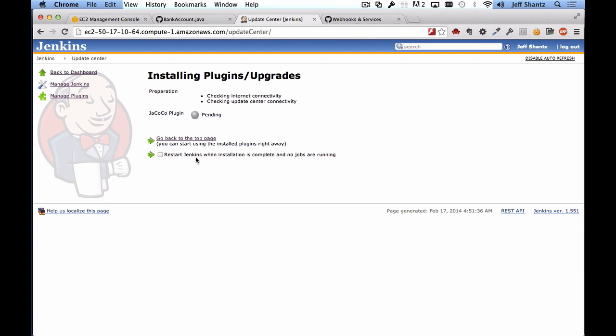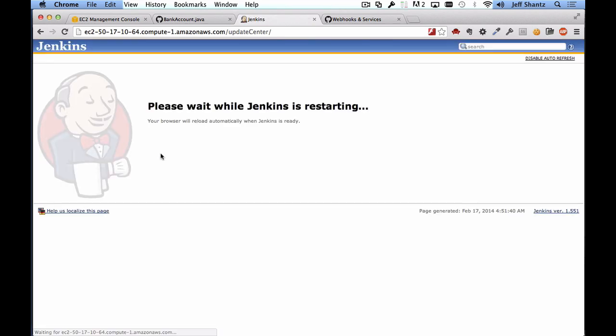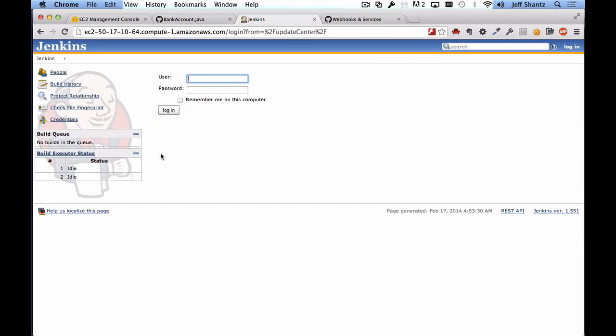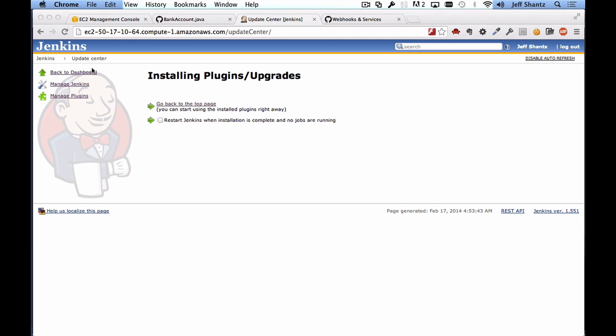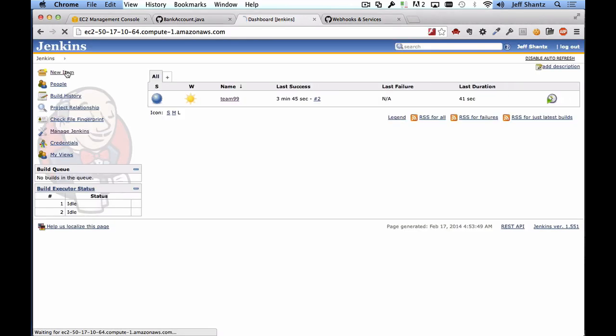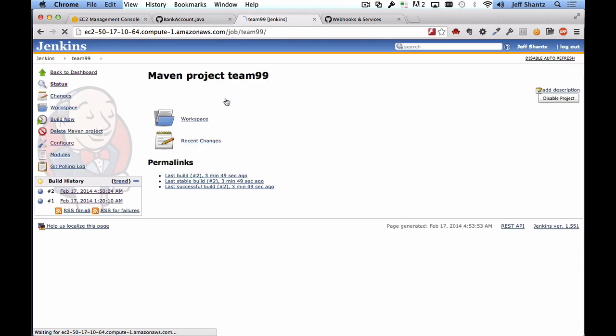And then once again, we will just click Restart Jenkins when the installation is complete. And that's just going to take a few minutes, so you'll have to reload the page in about 3 or 4 minutes time. Okay, once Jenkins is back up, we can log back in. And we'll go back to the dashboard. And then back to our project. Now we'll go back to the project configuration.